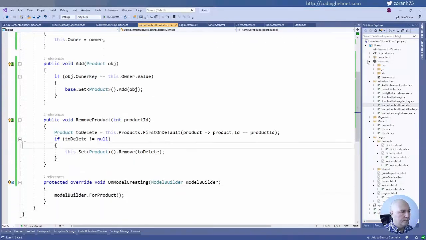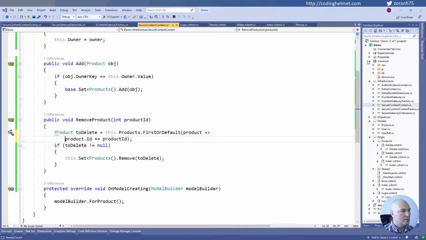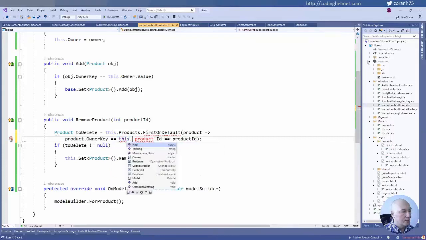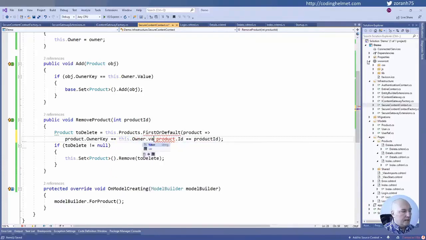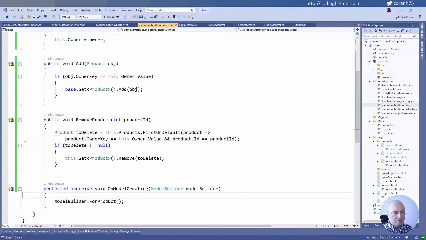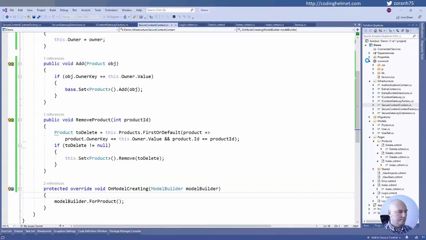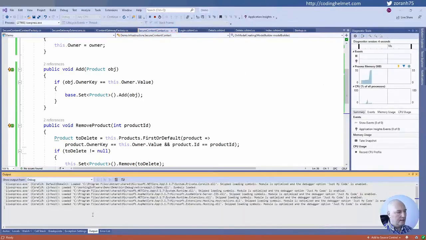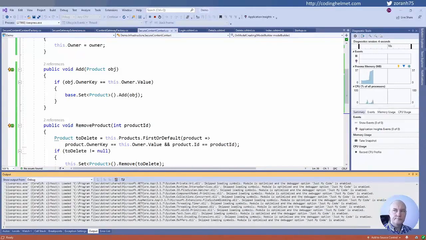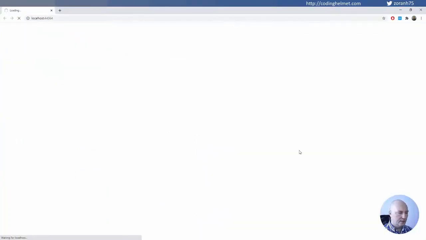Remove. First, our default. What are the conditions? Product owner key equals this owner value, and done. In maybe 2 minutes, I have secured the entire application. Nobody will ever make a security bug because there is no place to put it. And what is more, I have enabled logging of everything Entity Framework does, so you will be able to see the log.